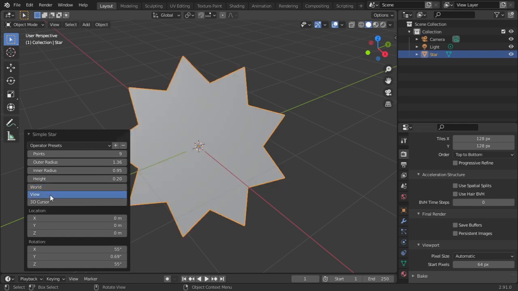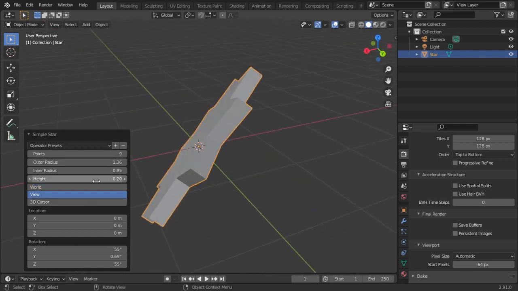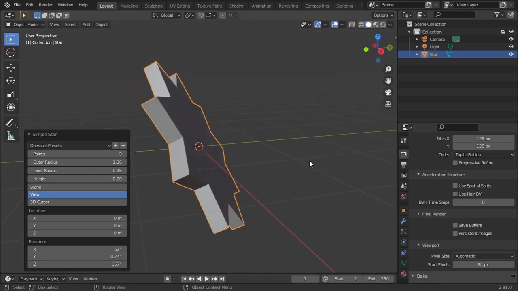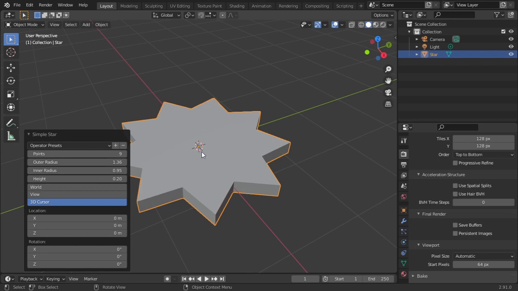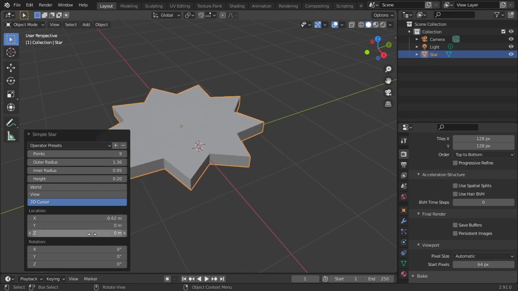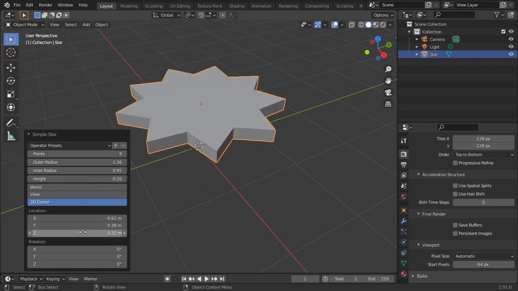If we click on the view, it is going to align it according to the view from where we are seeing the object. And according to the 3D cursor, this red and white dotted circle is called the 3D cursor, and according to that orientation our object is being set. You can change the location from here in the x-axis, y-axis and in the z-axis.